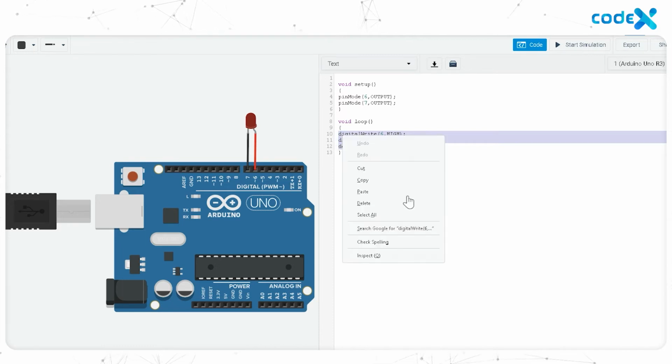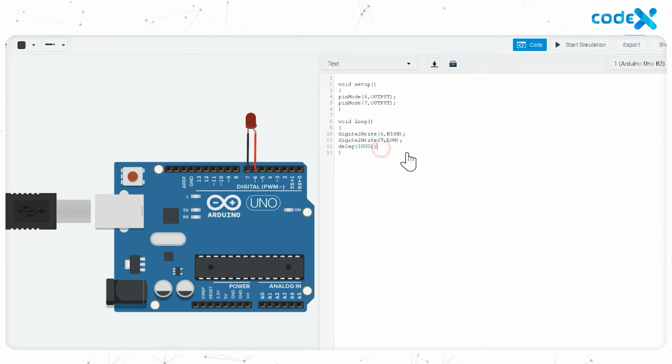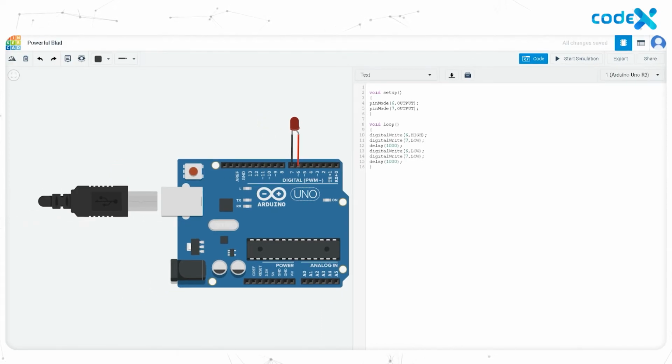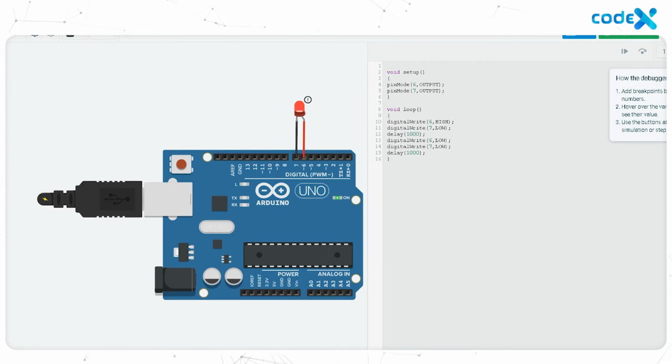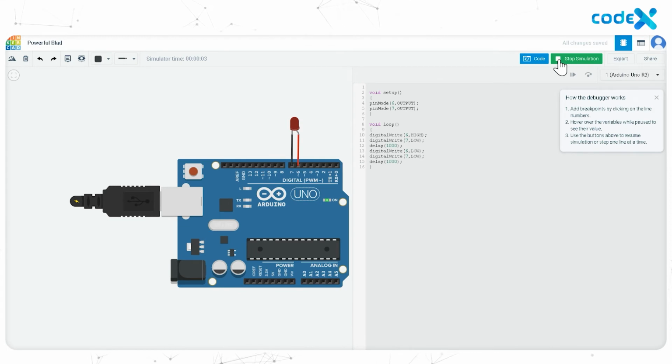Right click and select copy. Then move to the next line. Align the cursor and paste it. To turn the LED off, the digital pin has to be set low. So here in line 13, we can erase high and then type low. Now click on Start Simulation. And yes, the LED blinks. So now stop the simulation.